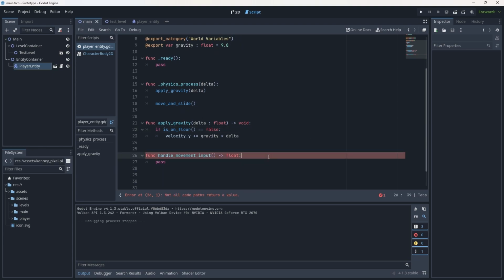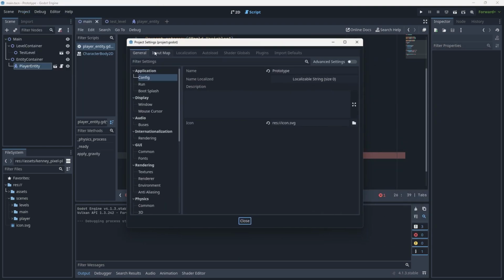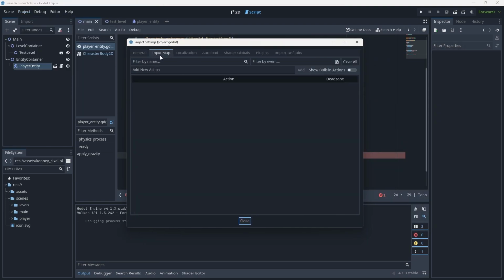Now, one thing we have yet to do is actually set up our inputs. We need to set up inputs to allow us to use the keyboard controls that we actually want to use. Now, to do that, we're going to do something very simple. We're going to come all the way up to the top here into project settings. Now we're going to move into this tab here called input map. And you'll see that there are no actions here.